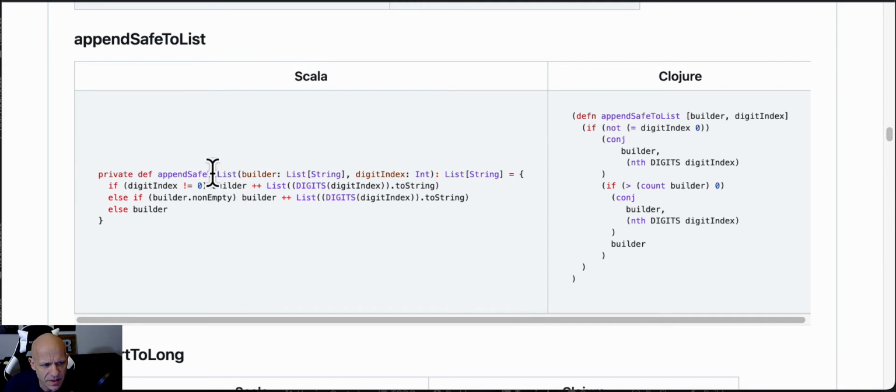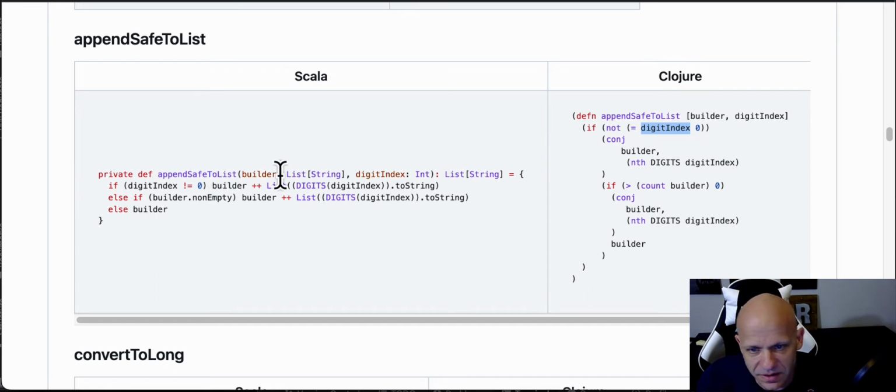And then we have the append save to list in Scala, and then we have the equivalent in Clojure. And this could have been written out with more blocks. It could be all on one line, right? Because it's parentheses, but then it'd be potentially harder to read. So I guess they're fairly equivalent otherwise. If you look at the logic, it's the same. Not equal digit x 0, digit x not equal to 0. I mean, it's just different, but it's doing the same kinds of things.